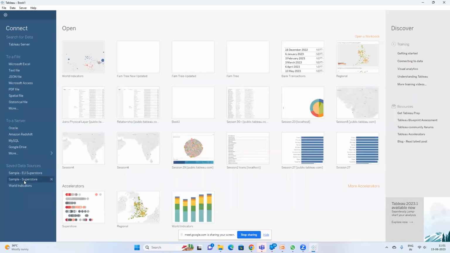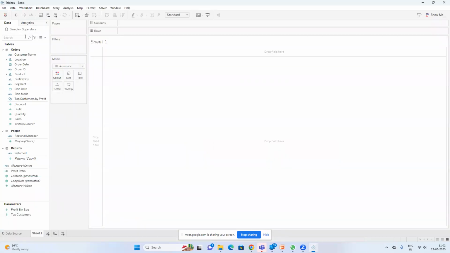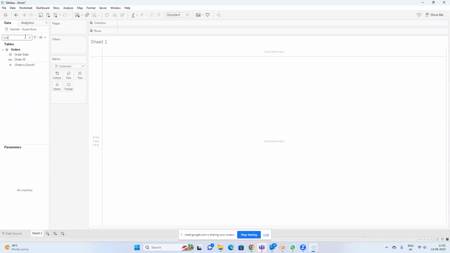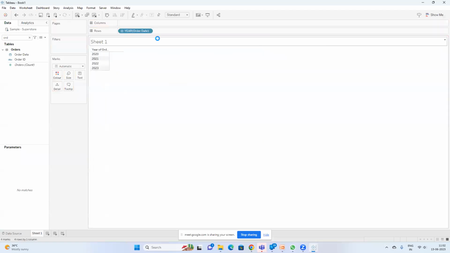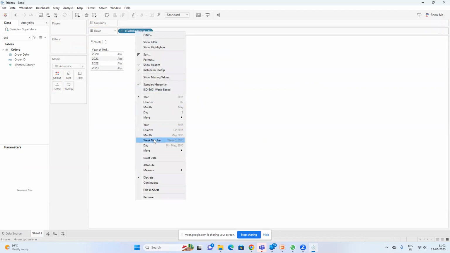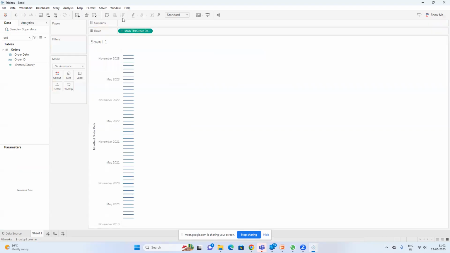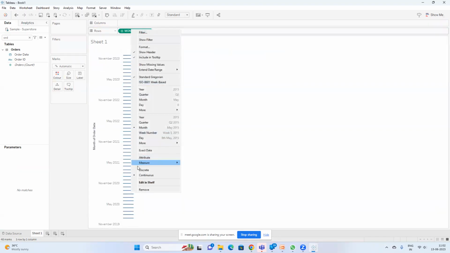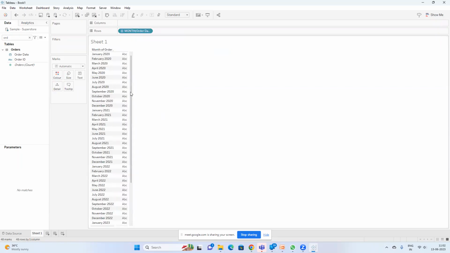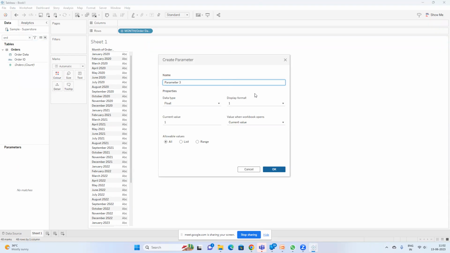So I'm connecting to the Sample Superstore data source. I will take Order Date. Here I'm able to see all the months' details. Click on this month and year, so I should be able to see all the months. But instead of that, I'll also create a date parameter.